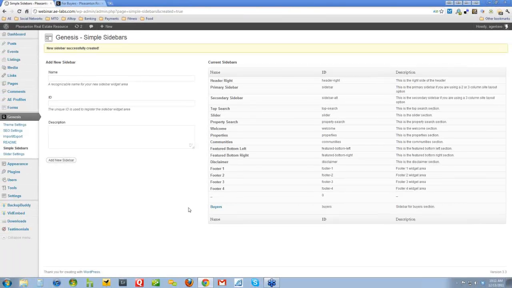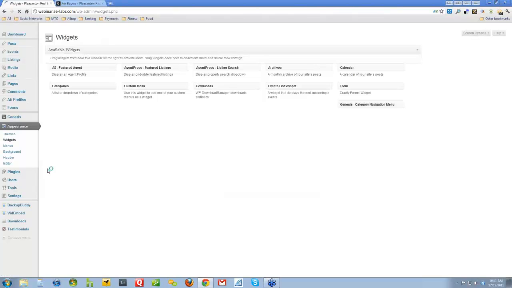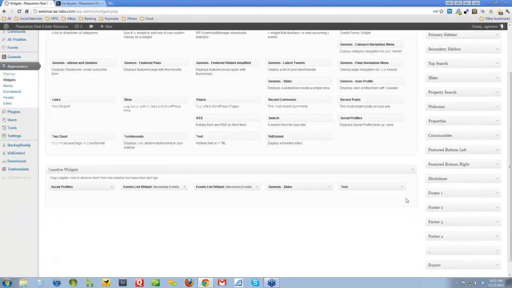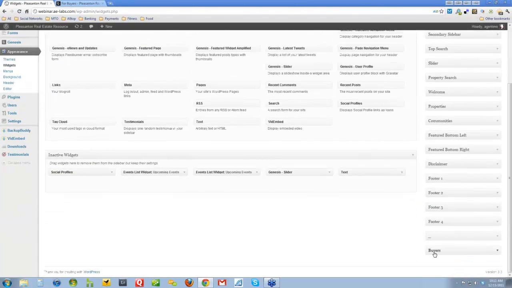But we now have a sidebar called buyers, and I can go on to step 2, which is populating the sidebar. This is a sidebar. You fill it with widgets. So I'm going to go down to Appearance and go to Widgets. You will see here at the very bottom, I now have a new sidebar called Buyers. It has nothing in it, so I need to go in and populate this.